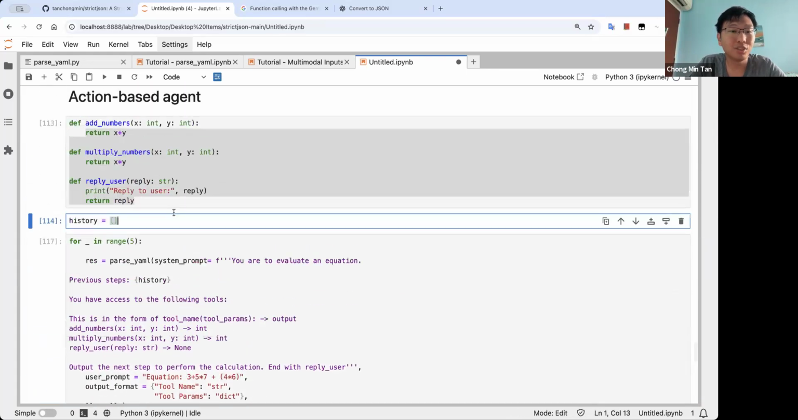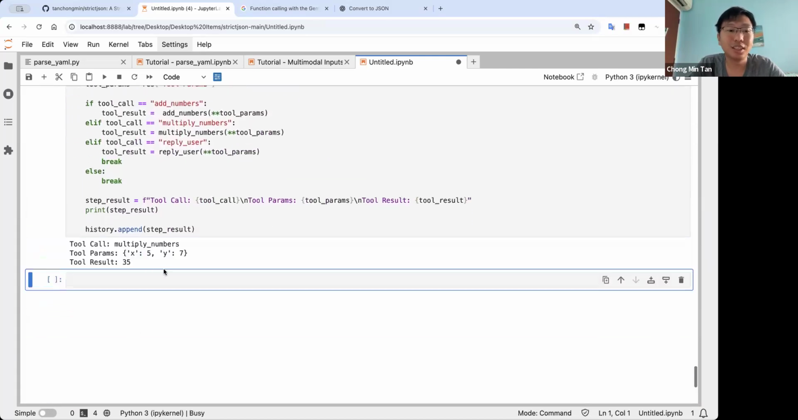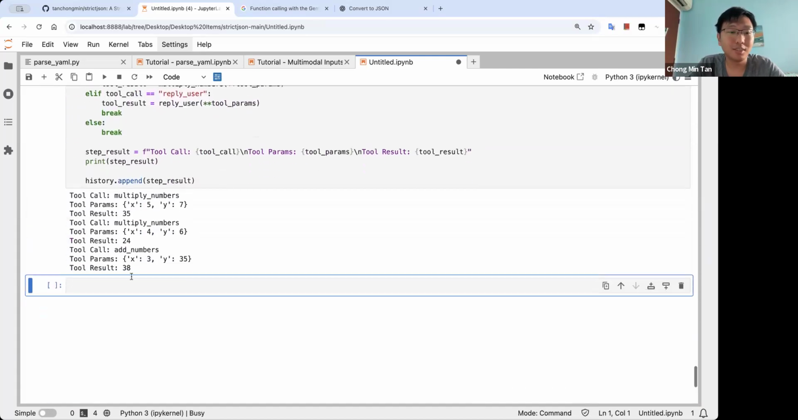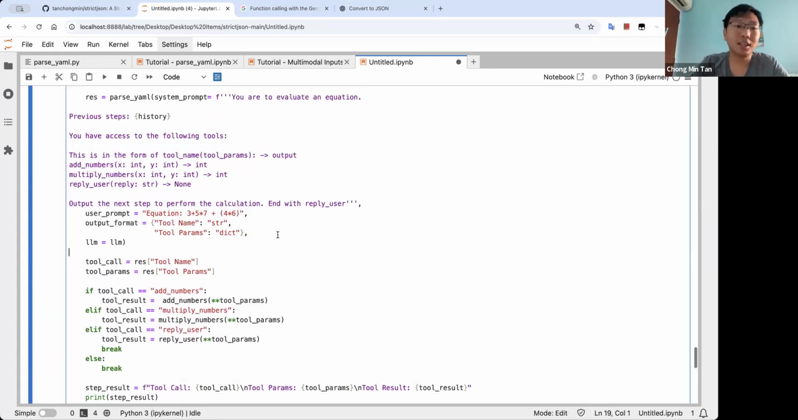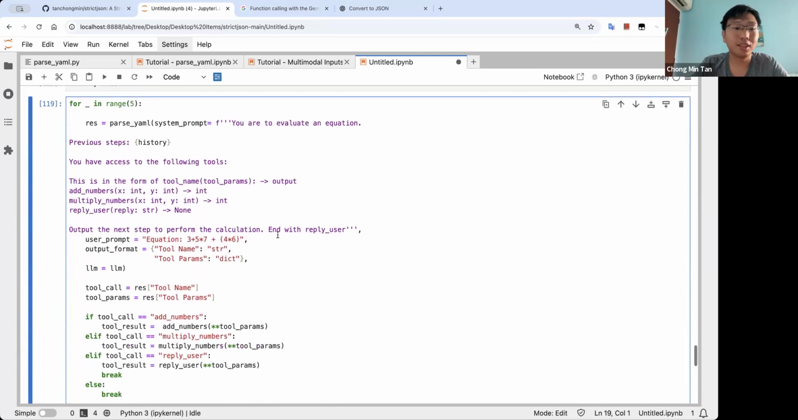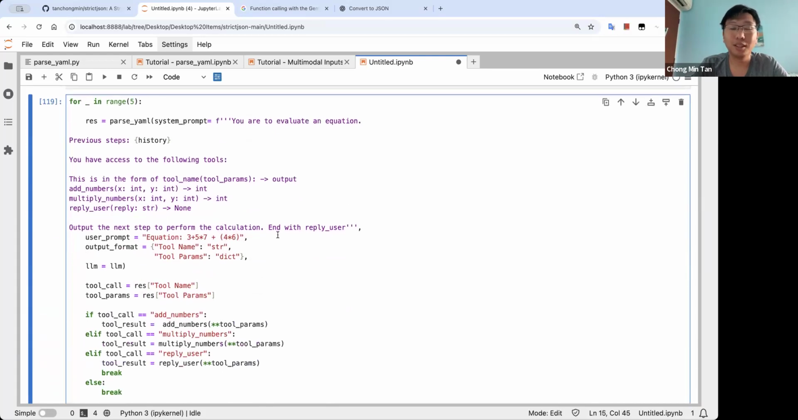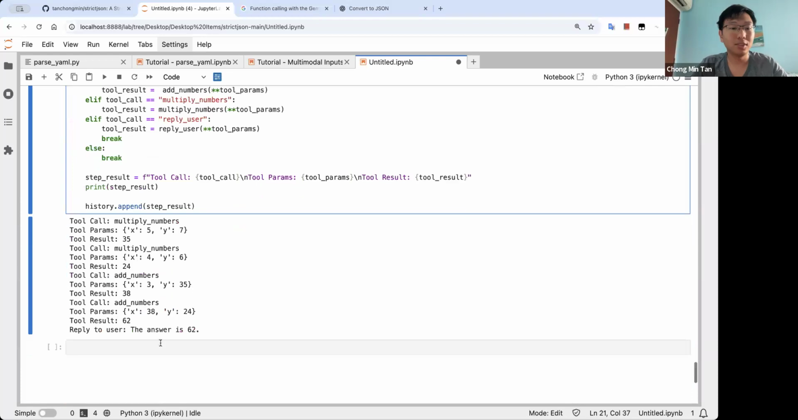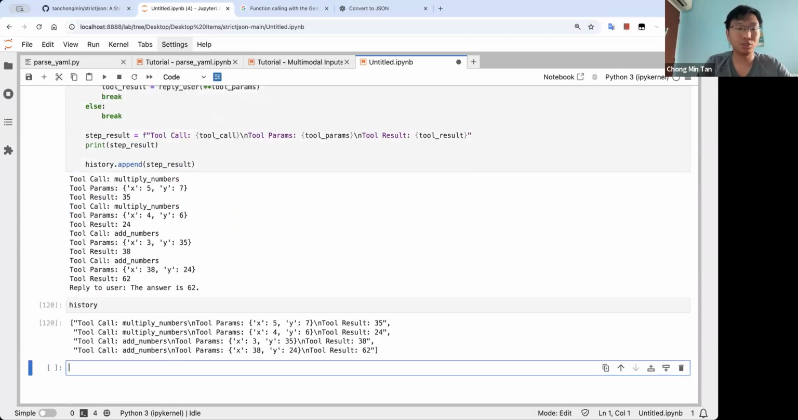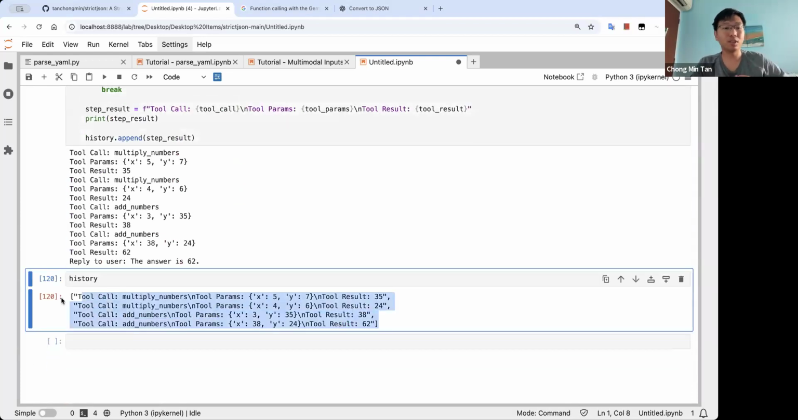Oh, I forgot to reset the history. No wonder. Okay, so yeah, and there we go. We have the answer is 62. And just like that, we have created an agentic loop just using parse YAML. Of course, you can do strict JSON as well. I'm just showing you how you would do structured output to get an agentic loop. And you can even see the history is here. These are your tool calls and your tool results. Just like that. Very simple.